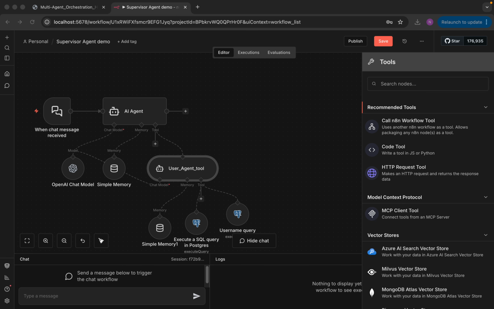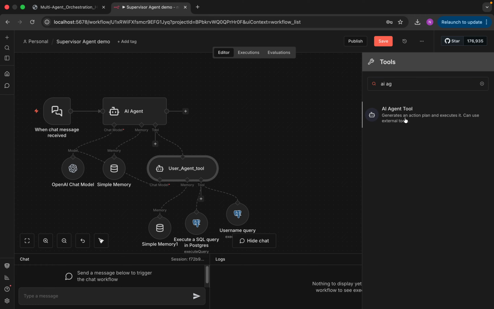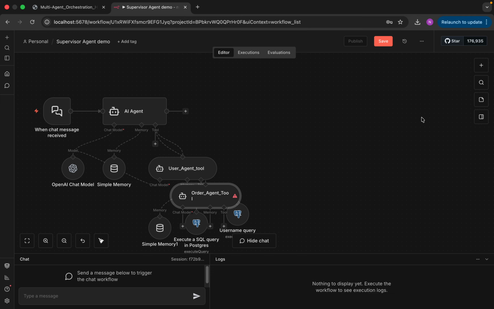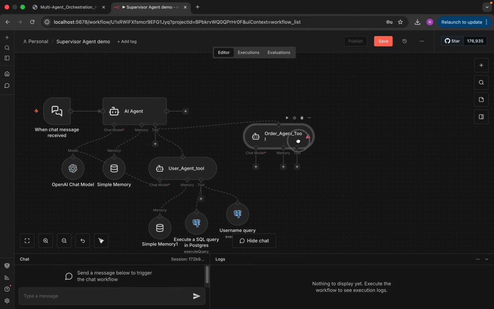Okay, so for the order agent, we will repeat the same thing. So let me have the AI agent here. We can give the same description. So this is the description I am giving, and this is the order details. Now name it as order_agent_tool. Okay, so we have our order agent ready.